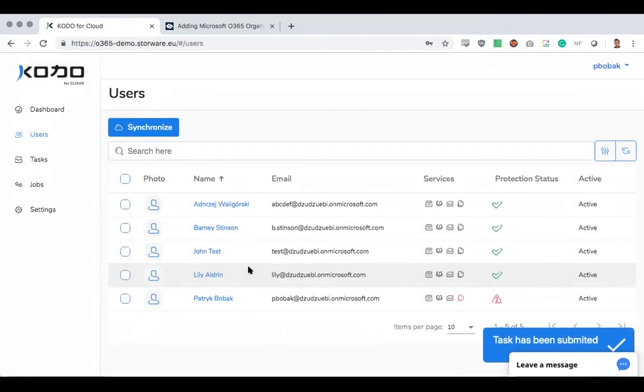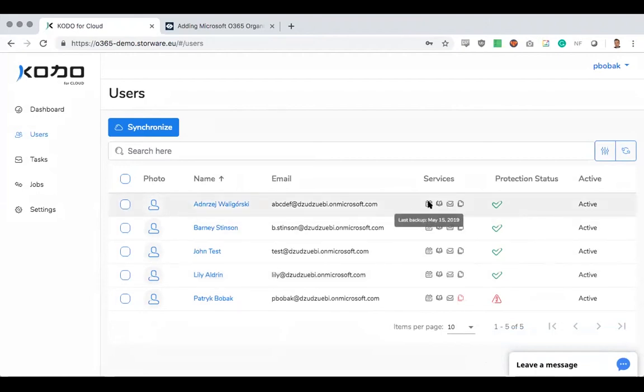And also, like you see on the user list, we have some information about who is protected and who is not. We have an icon that shows features. We have an icon for a calendar feature. We have a contact, a mailbox, and OneDrive. Like you see, almost every one of these users was backed up today. Only my OneDrive was never protected. That's why it has a not protected status.